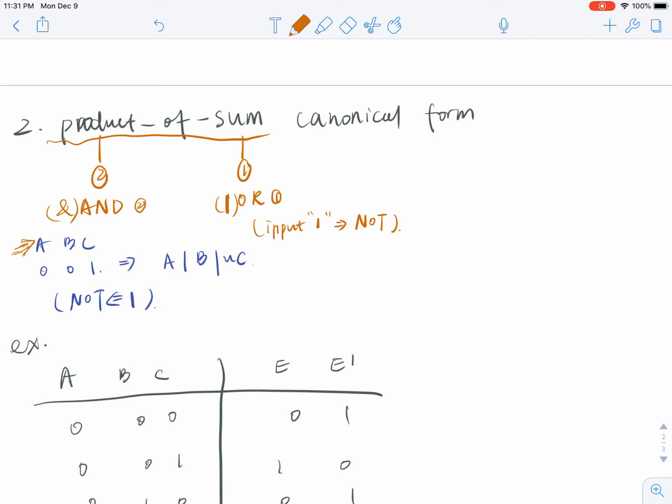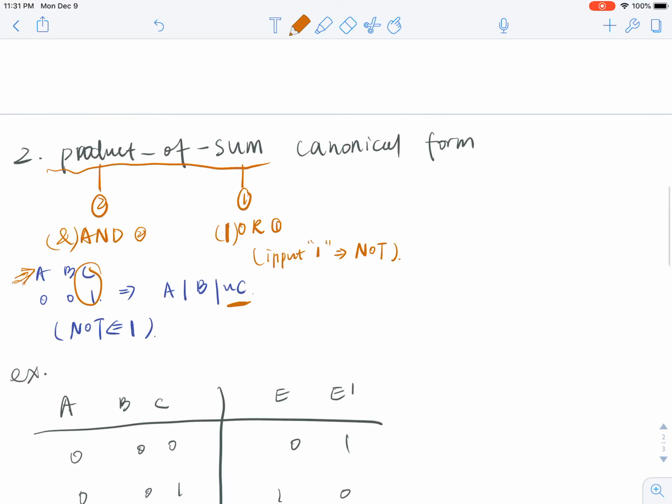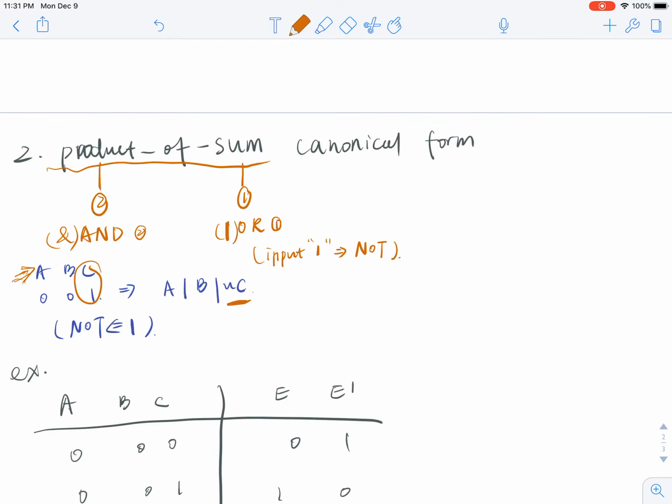A, B, and C. The input for A, B, C is 0, 0, 1. So we only put the NOT sign before the element when the input is 1. So we only put the NOT sign before the C. And then we use AND to connect all the rows when the output is 0. So the output is 0, we connect them.